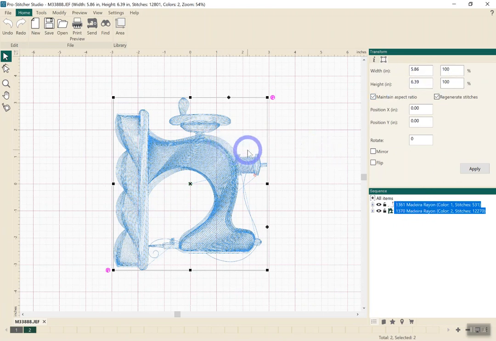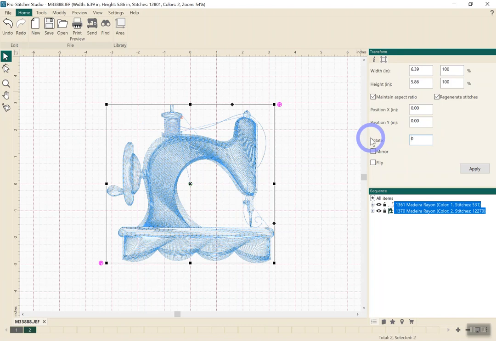The next thing I'm going to do is, it is higher than it is wide, and because of our throat space, I always want it to be rotated. So I'm going to rotate it minus 90 degrees. Minus means counterclockwise. So I've rotated it, so now it's standing up.